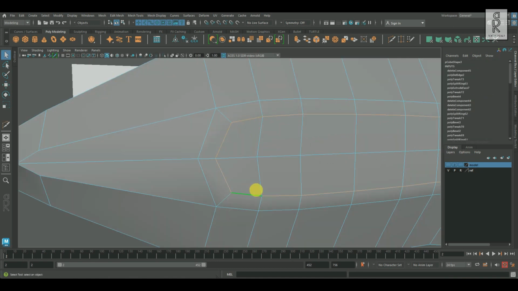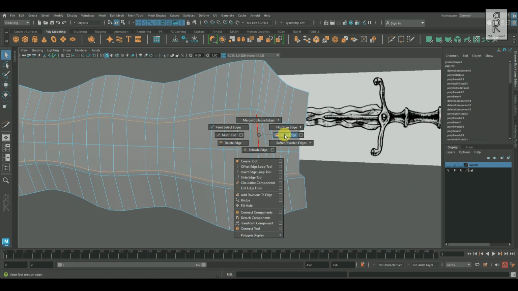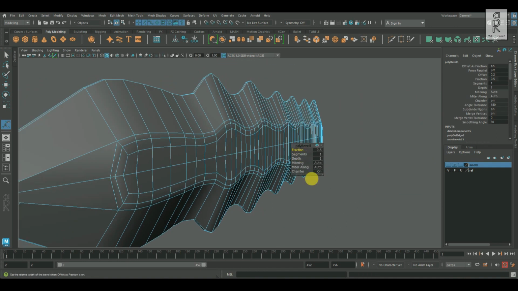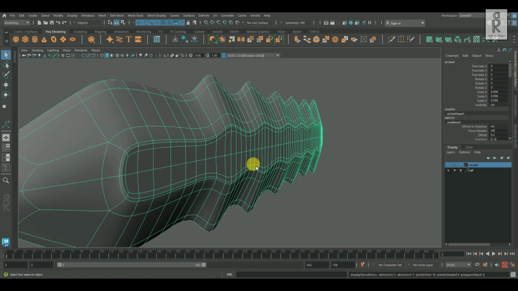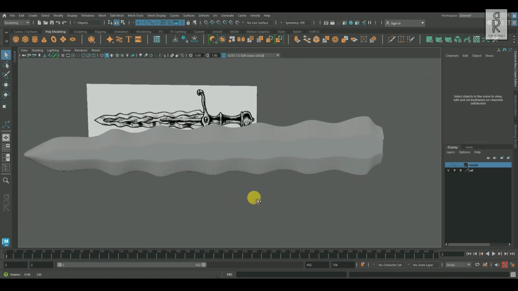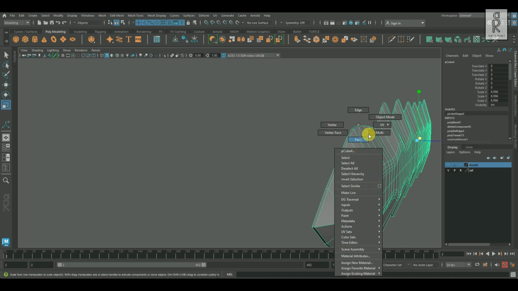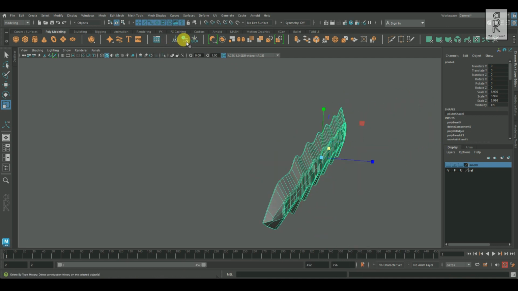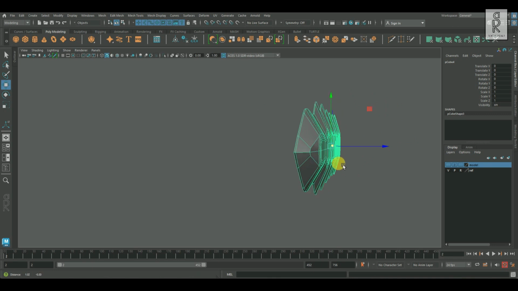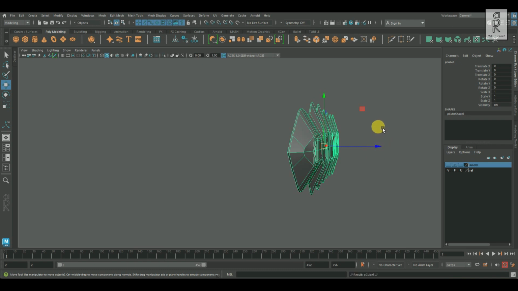Now select these edge loops and apply bevel on them. Then turn off chamfer and then adjust the fraction value to make them closer to each other. After that, click on these three icons. Then hold D and V key and snap the pivot on the side edge. Now press Ctrl D to duplicate the object and then scale it to -1 in Z-axis.